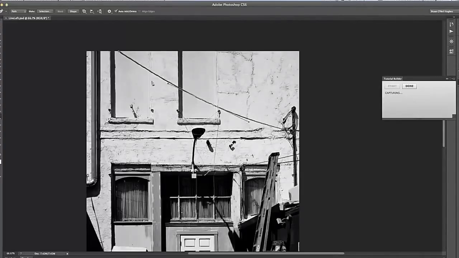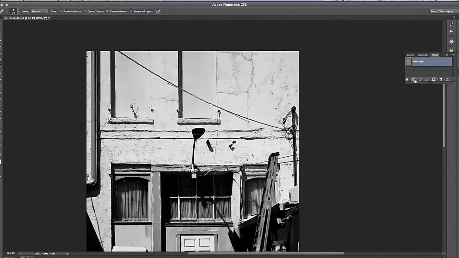The best way to get rid of these power lines is to take my spot healing brush, make sure it's on content aware, not proximity match. Take a small brush and come over here to my path panel and stroke that with the brush. Automatically removes the line, does a great job. If you've ever tried to do that manually, almost impossible. Really, really nice. Okay?